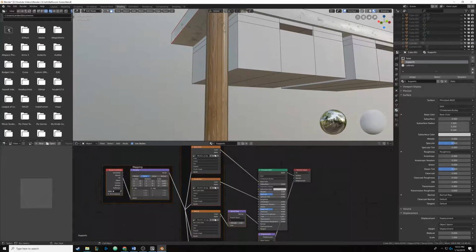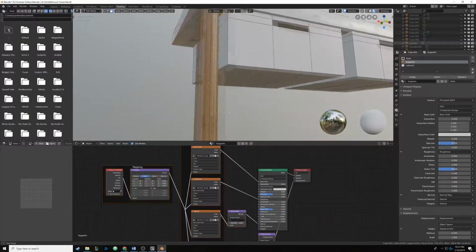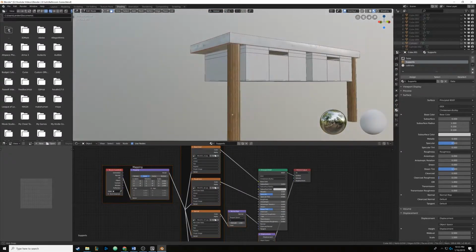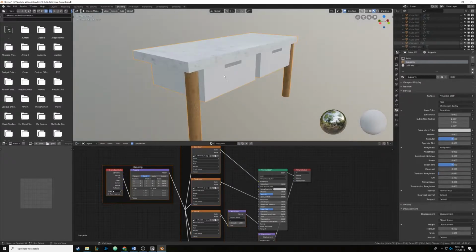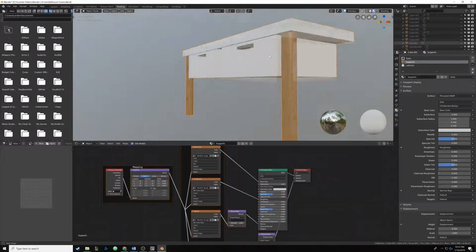And again, you can leave out the displacements if you want, because I'm going to delete them anyways. But yeah, we're going to scale up the X, Y, and Z by 2 to get a bit more detail in there. And last but not least, we need to get the cabinets done.